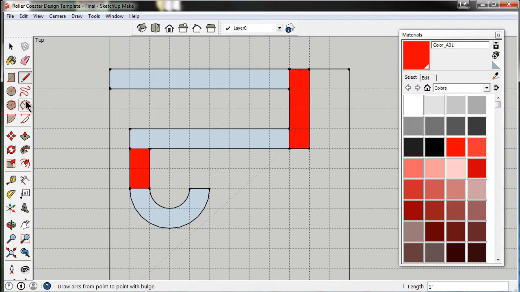Let's create another one right next to it, except go in the opposite direction. Start on the inside, 2 over, 1 up, over, and you can see the circle coming to life.